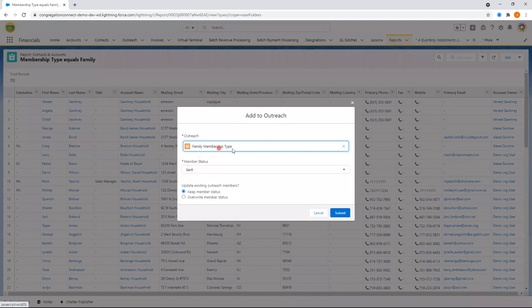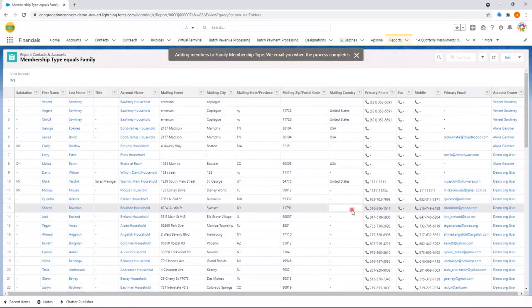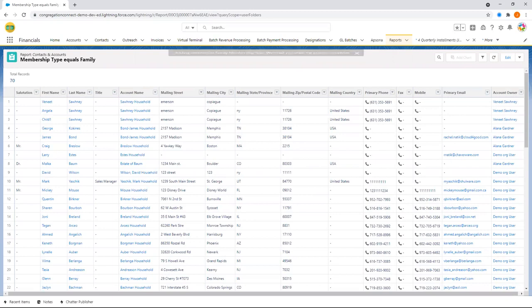And my outreach is going to be family membership type. I'm going to click submit. And now it says adding members to family membership type. We will email you when the process is complete. And just note that once this is complete, I will have all of these people added to my outreach. But regardless of how many contacts I have from each account here, each account's only going to be billed once.